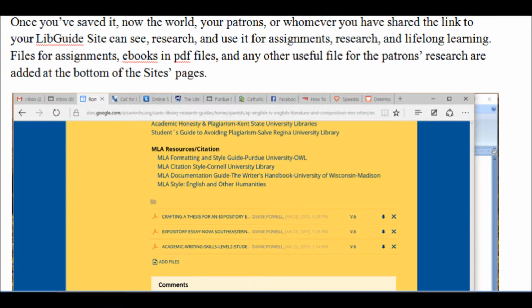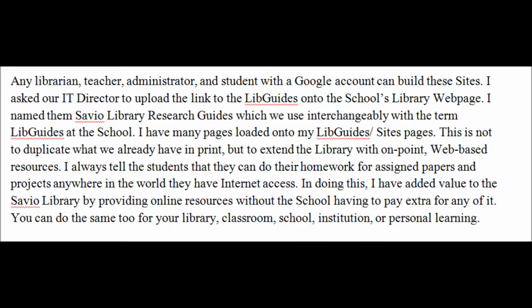Any librarian, teacher, administrator, and student with a Google account can build these sites. I ask our IT director to upload the link to the LibGuides onto the school library's webpage. I name them Savio Library Research Guides, which we use interchangeably with the term LibGuides at the school. I have many pages loaded onto my LibGuides sites. This is not to duplicate what we already have in print, but to extend the library with on-point, web-based resources.